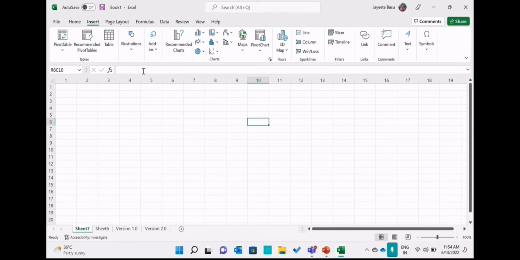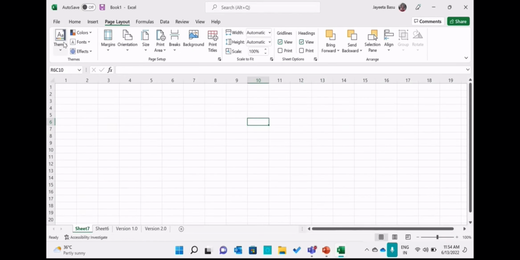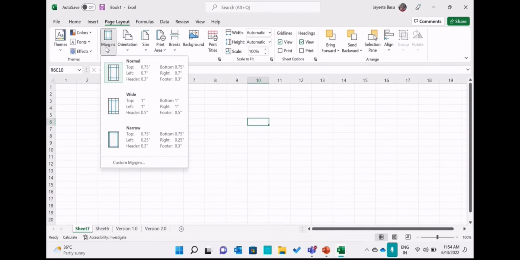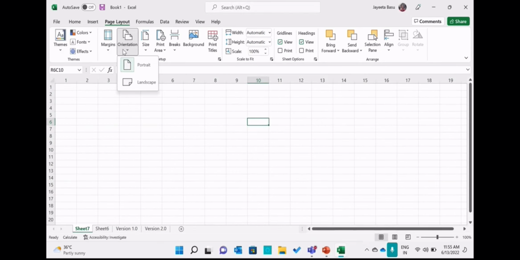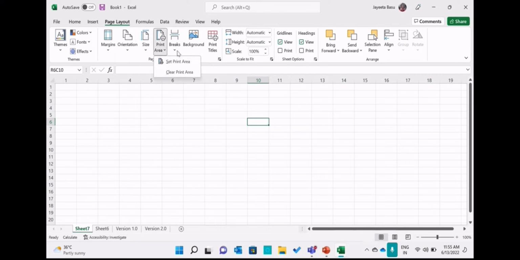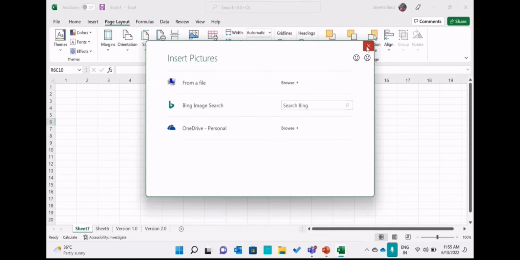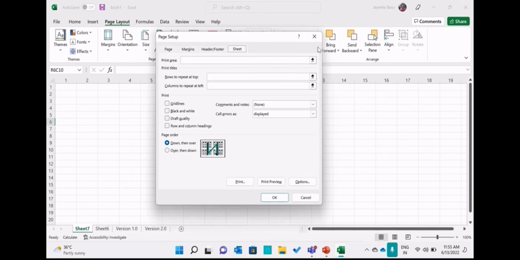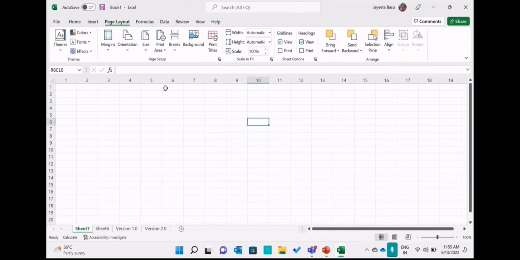So I'll go back and we go to page layout, and you see it starts with themes. So you have different themes that you can use. Then you have margins, so you can always customize your margins. Orientation, depending on the requirement, portrait or landscape. Size, print area, so you can set the print area. Breaks, yeah, you can insert page breaks here. Background, so you can add some background with pictures and all. And even print titles. So let's say you want to print a certain set of titles, you can do that as well.